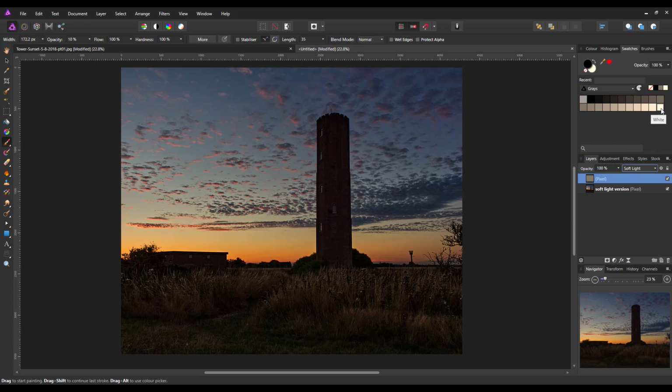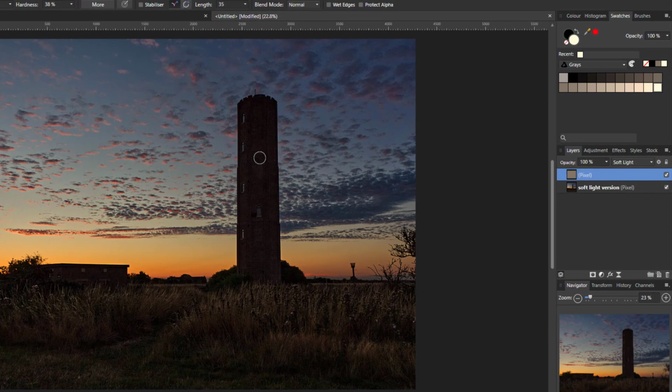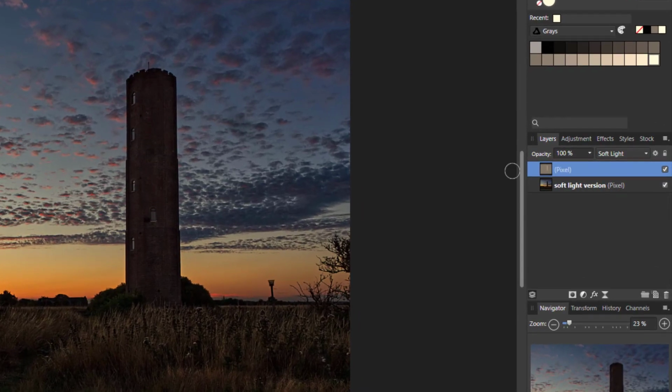So let's go with the tower first. So we're going to go with white as the colour of the brush. I've got an opacity of about 10%. I'll lower the hardness down a bit. So I'm now going to paint on the 50% grey layer over the tower. And hopefully you can see that that is already starting to get a bit lighter. If I turn that on and off, you can see that that is getting lighter.